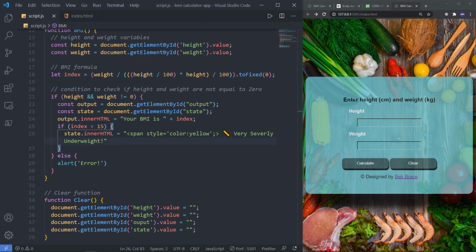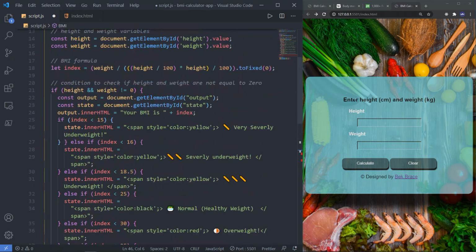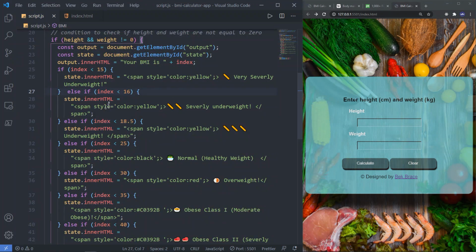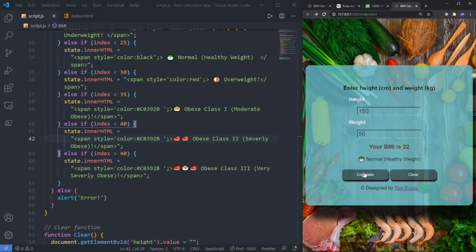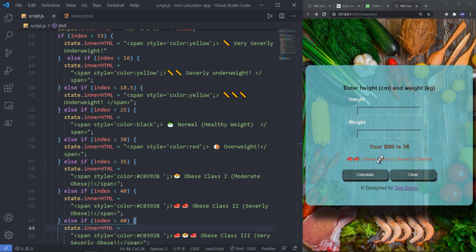Just for time's sake, I will copy them and paste them below. Okay, so in case the index is less than 15, then it's very severely underweight. Less than 16, severely underweight. Less than 18.5, underweight, and so on. All right, so let's try it. 150, 50, calculate. Okay, good. 80. All right, fine. Clear. Okay, it doesn't clear the output or the state.